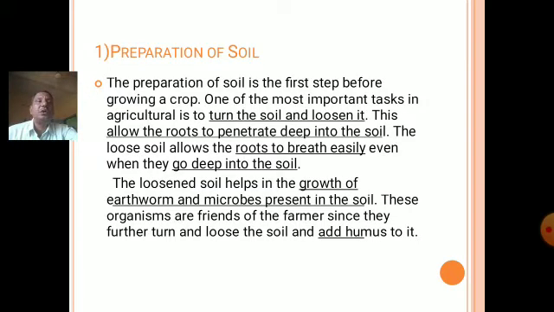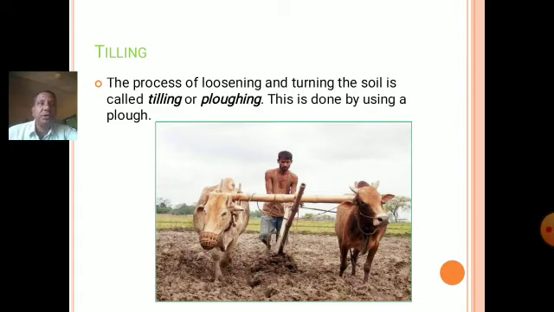The loosened soil helps in the growth of earthworms and microbes present in the soil, which are useful for the growth of the plant. These organisms are friends of a farmer since they further turn and loosen the soil and add humus to the soil. Then tilling or plowing. The process of loosening and turning the soil is called tilling or plowing. This is done by using the plow.